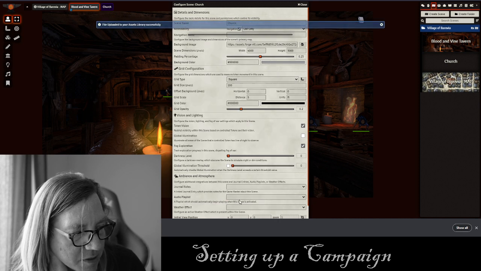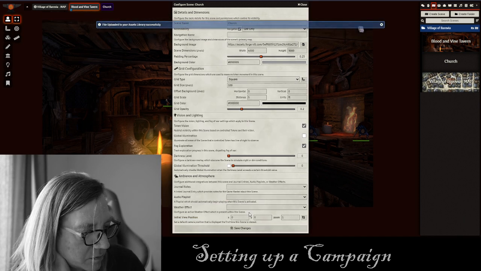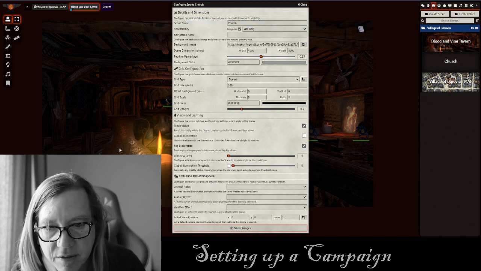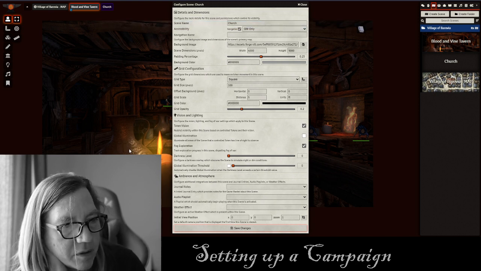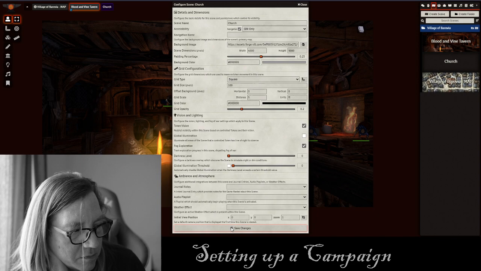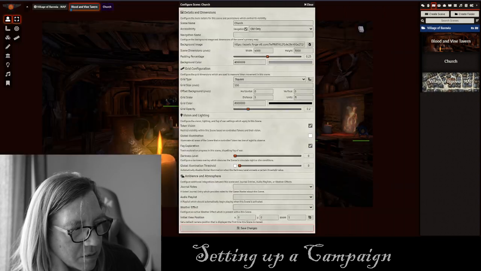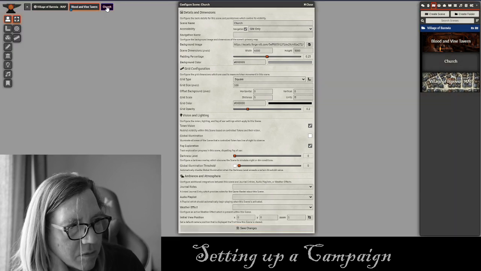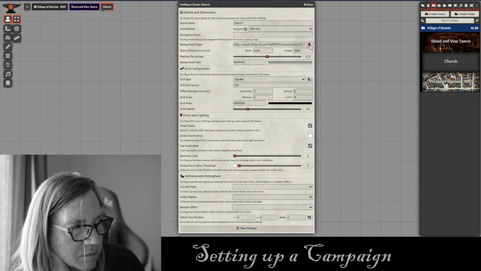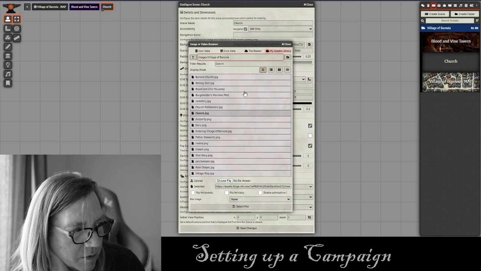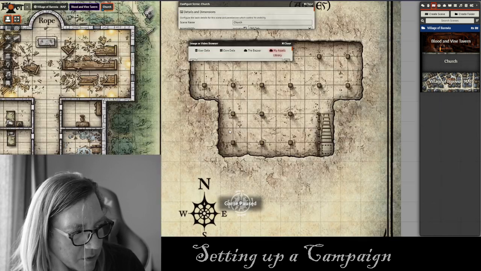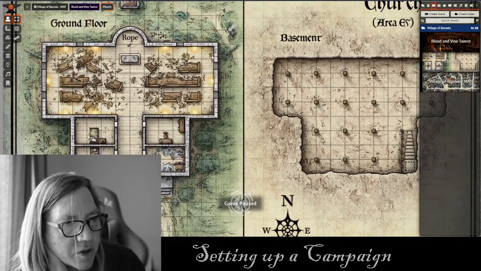Wait till it loads, hit select, save changes. Did I click save changes? Did I do that wrong? Hold on. Church. Oh, there we go. Yes. Here we go. So here's the church map.